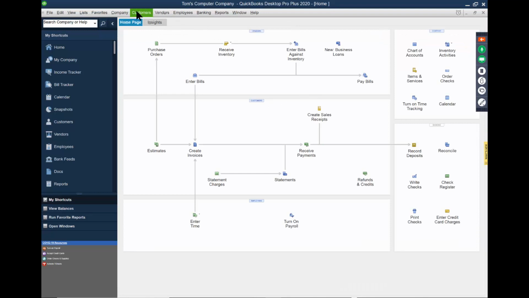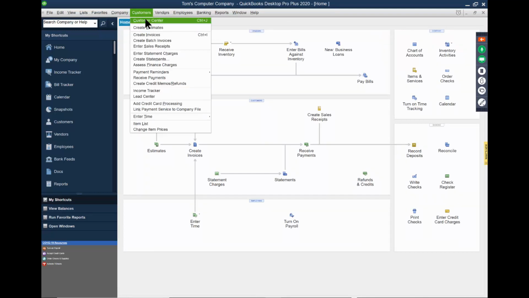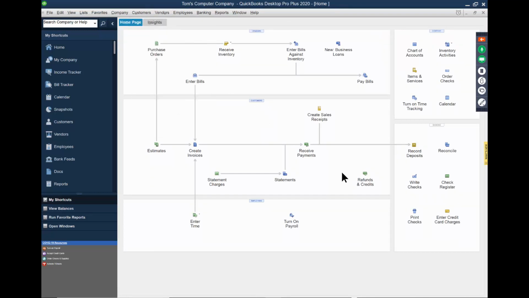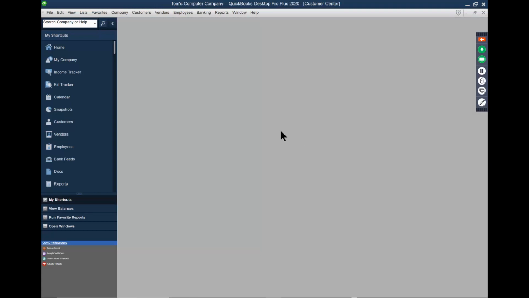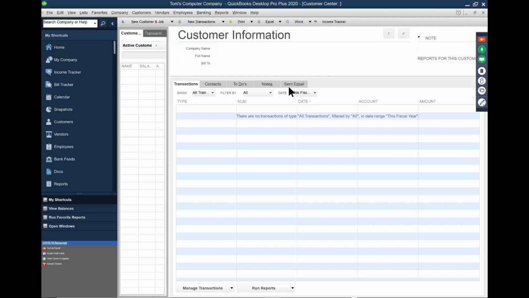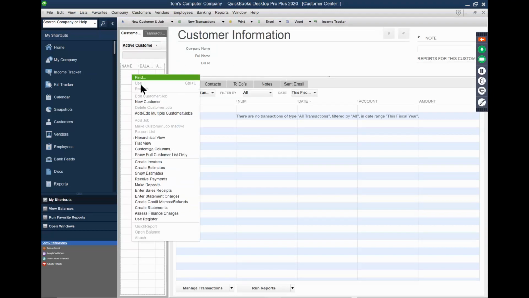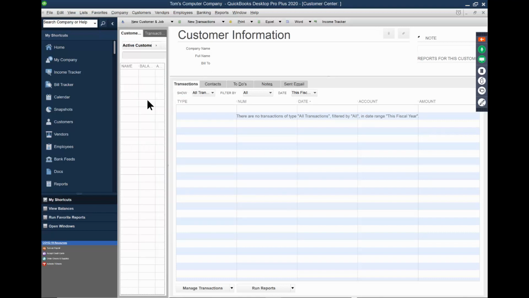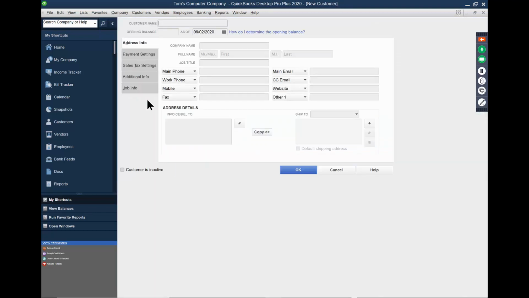So I'll pick on the customers menu, and then we'll just go to the Customer Center. And you're going to see it's a very, very similar screen, except now it's going to be the list of the customers. This is still the new company. So I'm going to right click over here and we'll do a new customer. So I'm going to use John Smith. It's a common name, just as an example, okay?